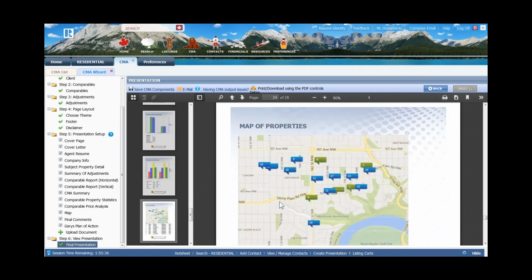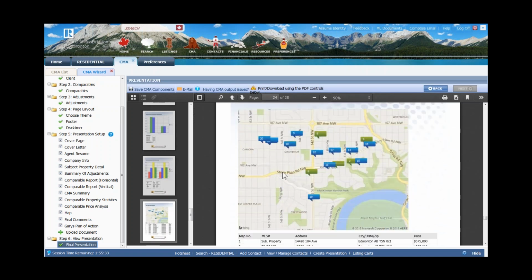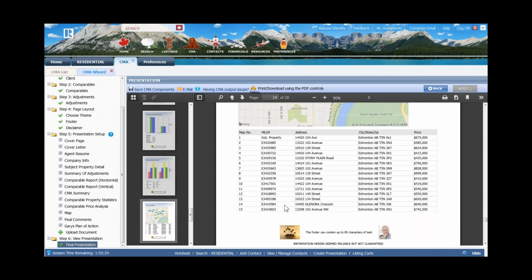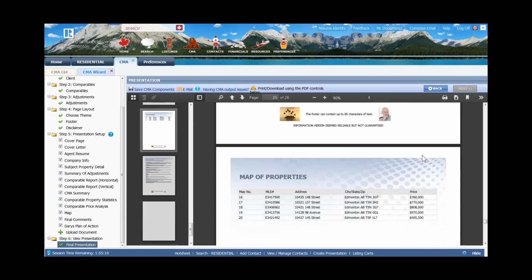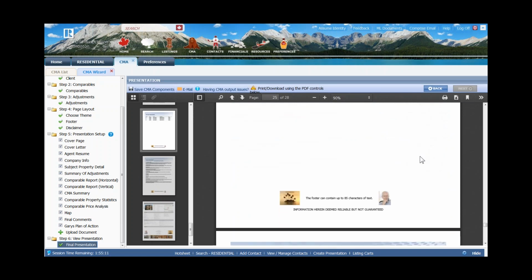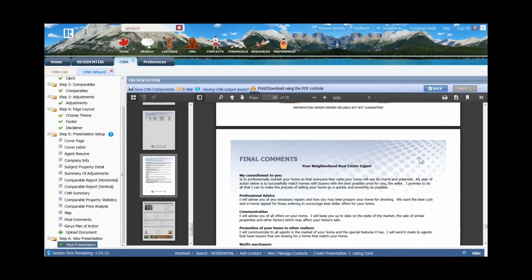Below that, we have the map. And so here we have the different properties, and we'll display up to 15 properties on that first page of the map. Notice we have the numbering scheme. Here's the different ML numbers for this, the address, city, province, and postal code, and then we have the price. Then there's the balance of the properties. And then this is my final comments.